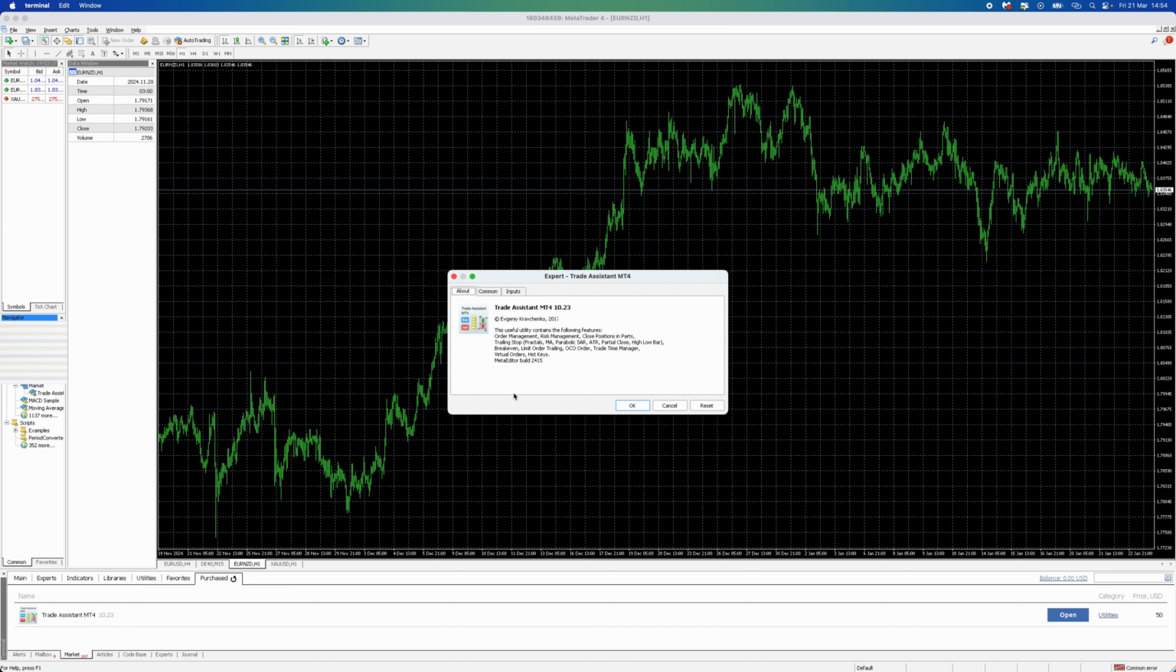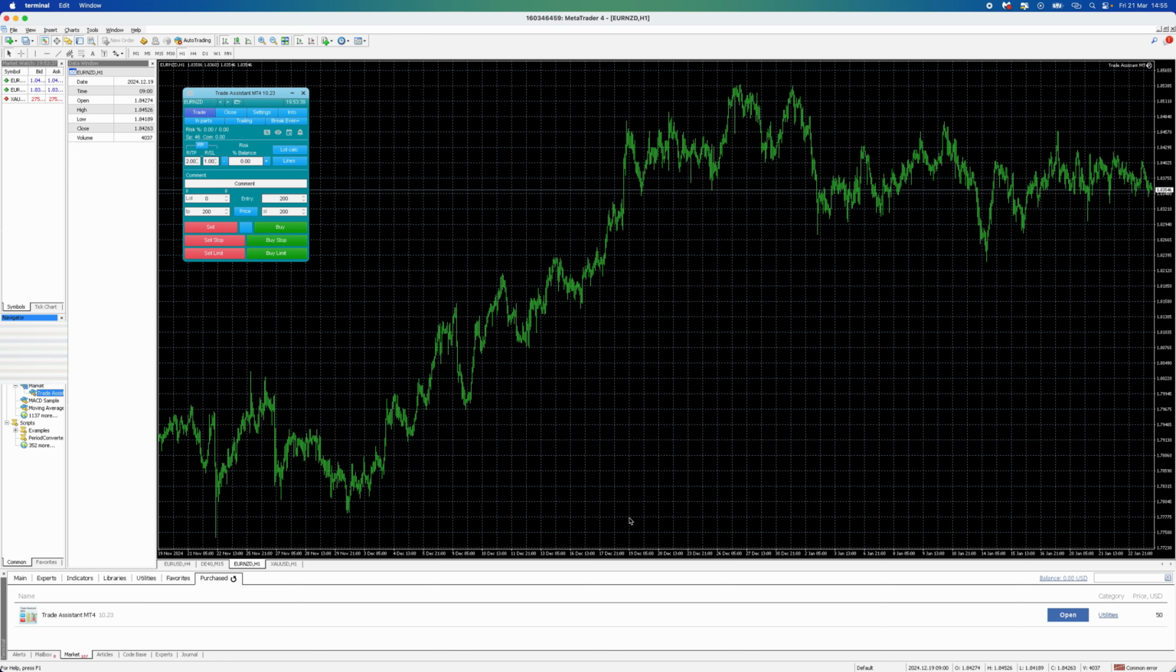And then once you get this pop up right here, you will be able to go to common to see all of the different information. And if you want to go to inputs to input any settings, you can do that as well. Now, once you are happy with all the settings, just simply click on OK. And then this will add this over to your chart.